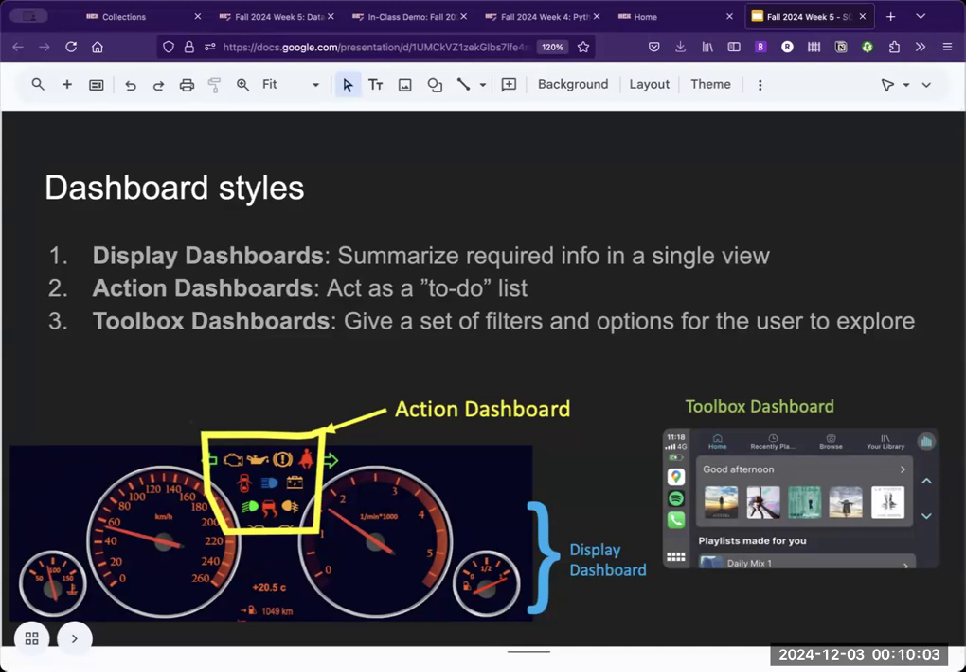Okay. Now the little center section of your car dashboard is, I think, the best example of an action dashboard. So normally these lights are blank, they're empty, they blend in with the background, unless something is wrong, right? Or different about the situation. So someone doesn't have their seatbelt on, your tire pressure is low. These lights are going to come up at that point.